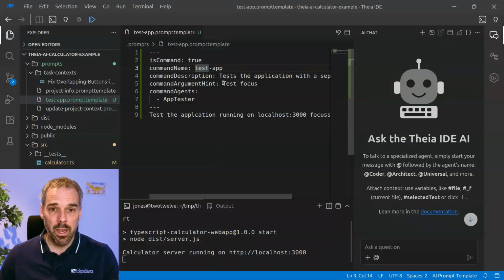Then you can optionally specify arguments. Here, what I specify is the test focus, so the topic that I want to test. And finally, you can optionally scope a command to a specific agent. You don't have to do that. It can also be available to all agents. But in my case, it makes sense to focus this on the agent that can test the application, the app tester.